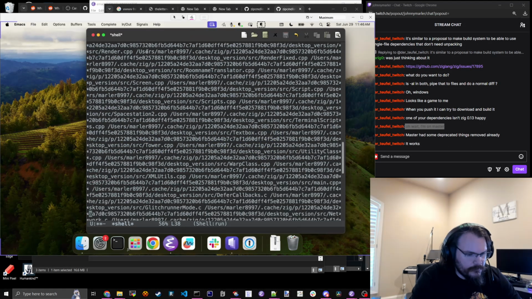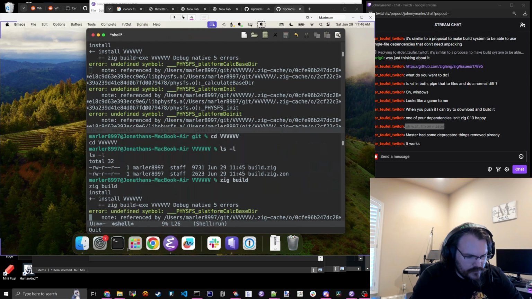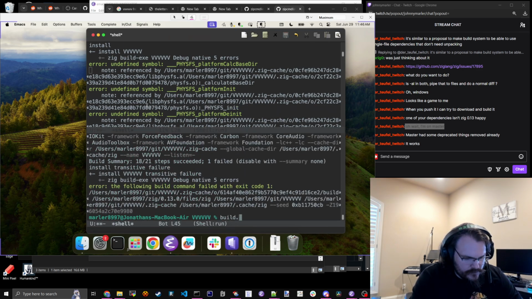Just didn't link. And we didn't link because PhysFS is missing some symbols. And this could be the stuff I was talking about, that there were some ifdefs around for macOS. So let's go look at those ifdefs. Oh, I can't use this keyboard. Okay, build.